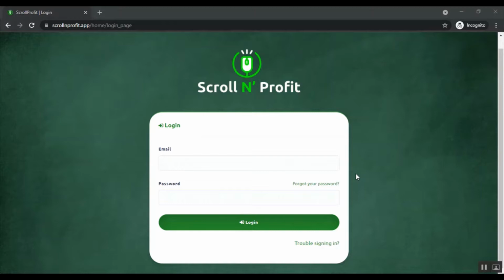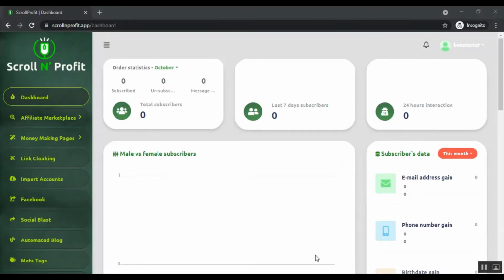I'm going to show you a quick overview of this application. You can see the login page here, so we need to log in first, and let's see how it works and what's inside. You can see that we have successfully logged into our Scroll and Profit account, and this is the dashboard here. Basically, Scroll and Profit is a multi-channel affiliate marketing page builder application that will help you make money online very easily, and it's a user-friendly application.